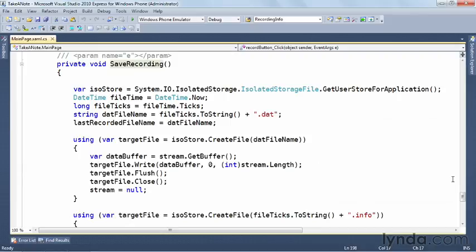Just like we did before, we used GetUserStoreForApplication to get access to the isolated storage manager. Now here we have to decide what we're going to call our file. So we do this based on the time and date in the phone, and then we just convert that time into ticks and use that long number, with the extension .dat on the end of it, to create the file name. And then we go and create the file, get the buffer from the stream, and write it out to the isolated storage file, flush it and close it, and set the stream to null.